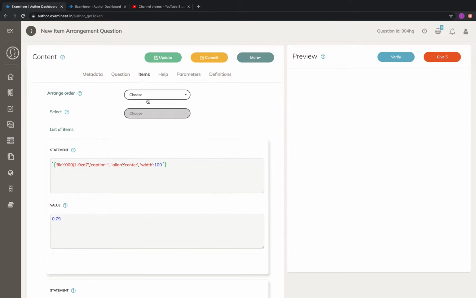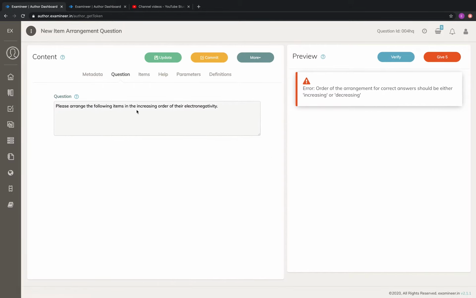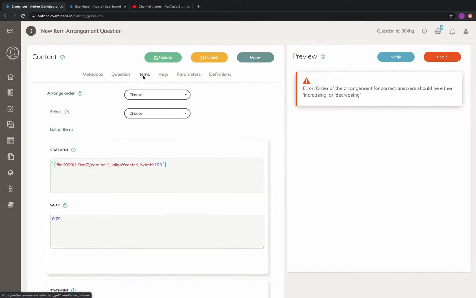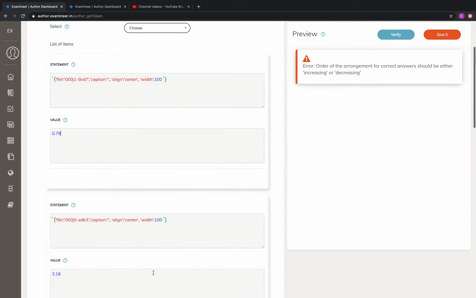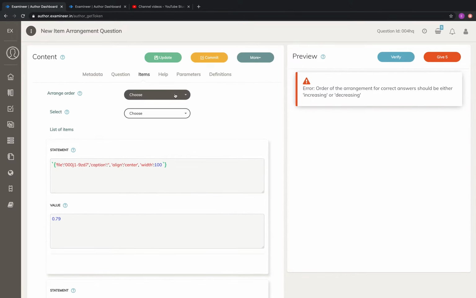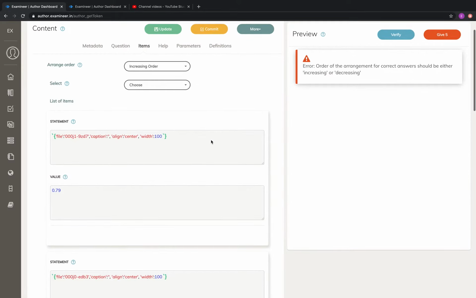Let me make choices for these two things. If I don't, it'll give me an error that I have not chosen the arrangement order. Since we have asked in the question to arrange the items in increasing order of electronegativity, and we have provided the values of electronegativity here, we will choose the order as increasing. Okay, and we'll say select 4 items.